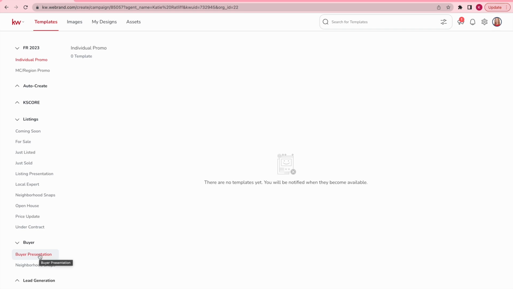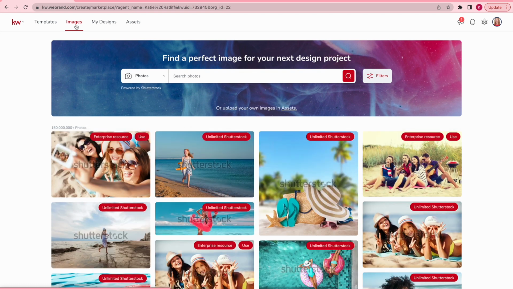But before we actually get there, I do want to show you a couple other features that you can access straight here from the home page. So you do have this image section. This lets you browse stock images. So there are free stock images in here as well as paid stock images that you can look for. So keep your eyes out on that.